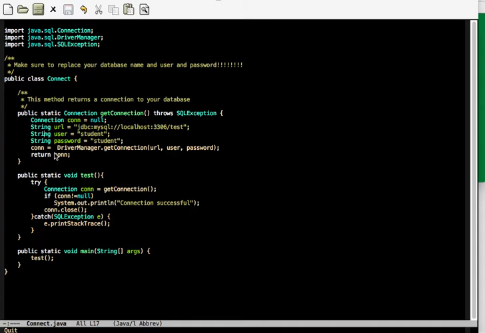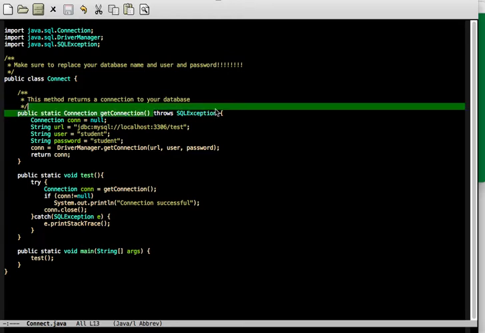Once you have a connection and you work with it, you have to close it in the end. So let's test this connection. I created a public static void test method. And the test method is going to work within a try and a catch, because this method throws a SQLException.